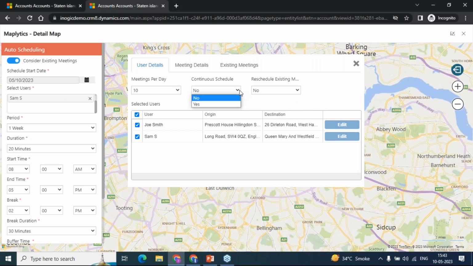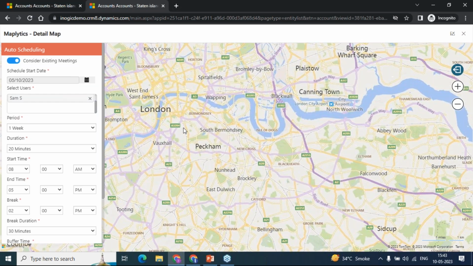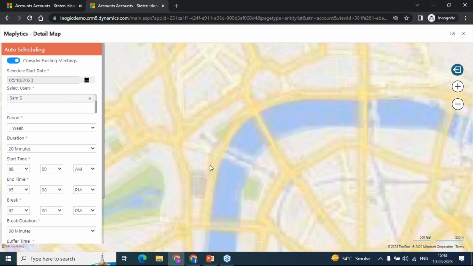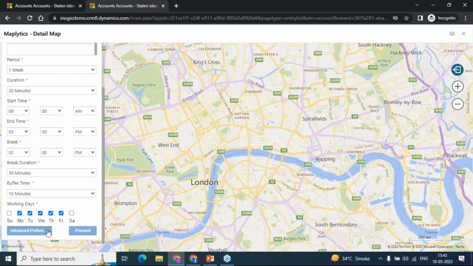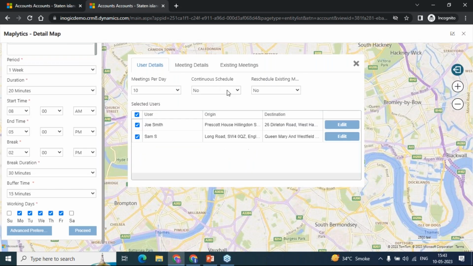Now, what is continuous schedule? Continuous schedule basically is useful while you are creating the schedule for more than a day. So, for example, you are somewhere over here, and by the end of the day, you reach, let's say, somewhere over here. Now, to start the second day, instead of going back to the origin, you can simply start the second day from the destination of the first day.